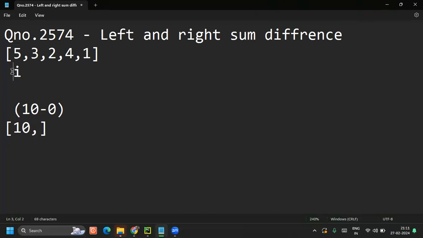Now, continuing with that, I'm incrementing the i value. Again, ignoring this 3, consider all the elements on the left side. The elements on the right side are 2, 4, and 1, which sum to 7, and the sum of elements on the left side is 5. The absolute difference between these two is going to be 2. So 2 has to be kept in the array.